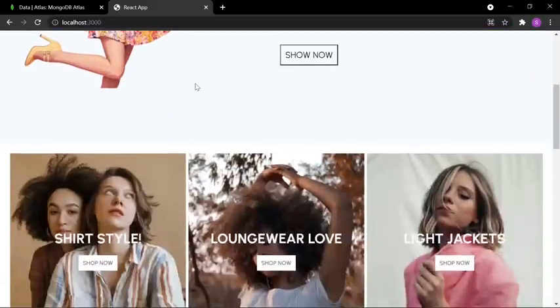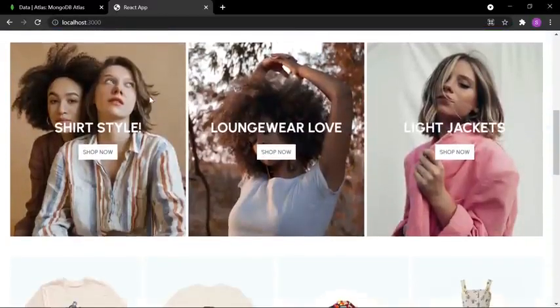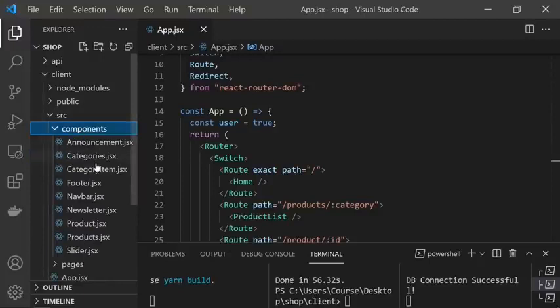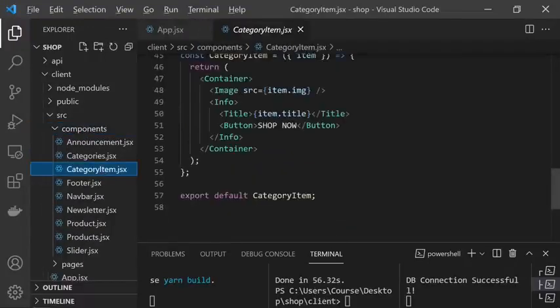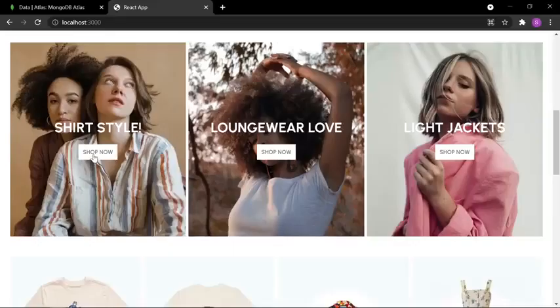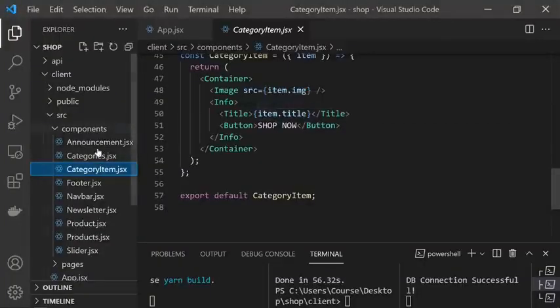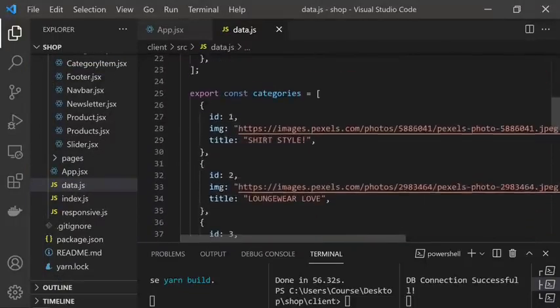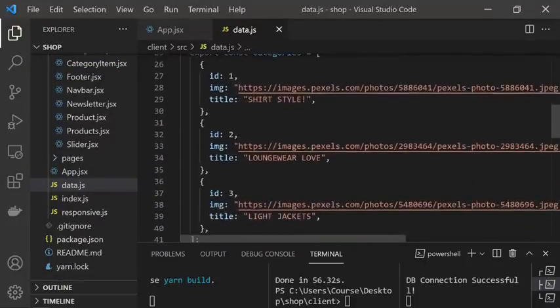Okay, in our home page, as you remember, we have categories, but we can't click any of them. When we click this component, we are gonna go to our product lists. So let's do that. Let's open here, and inside our components, as you remember, we have category item, and we have container here and image inside, and finally item title and shop now button. But as you remember, we are fetching this data from this file. As you can see, we have slider items, categories, but here we don't have any category name. So let's add here some categories.